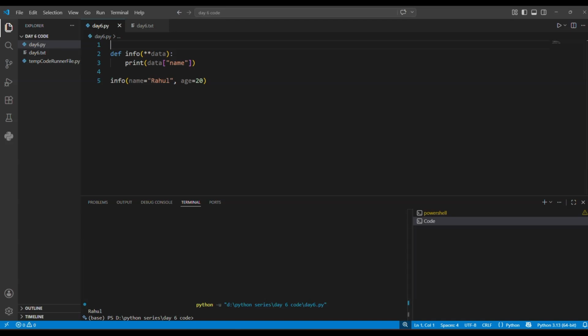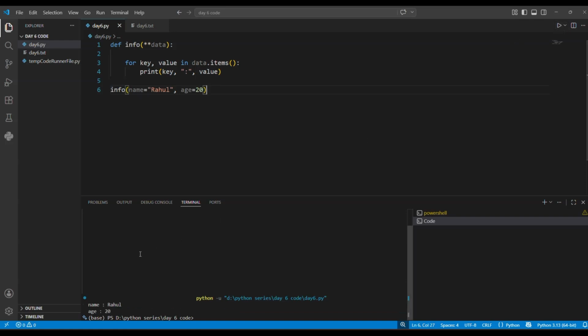Or we can loop through all values like this. When we run this code, it will print name Rahul, age 20. This is very useful when building real world applications. Difference between single star argument and double star argument. This is one of the most frequently asked interview questions.